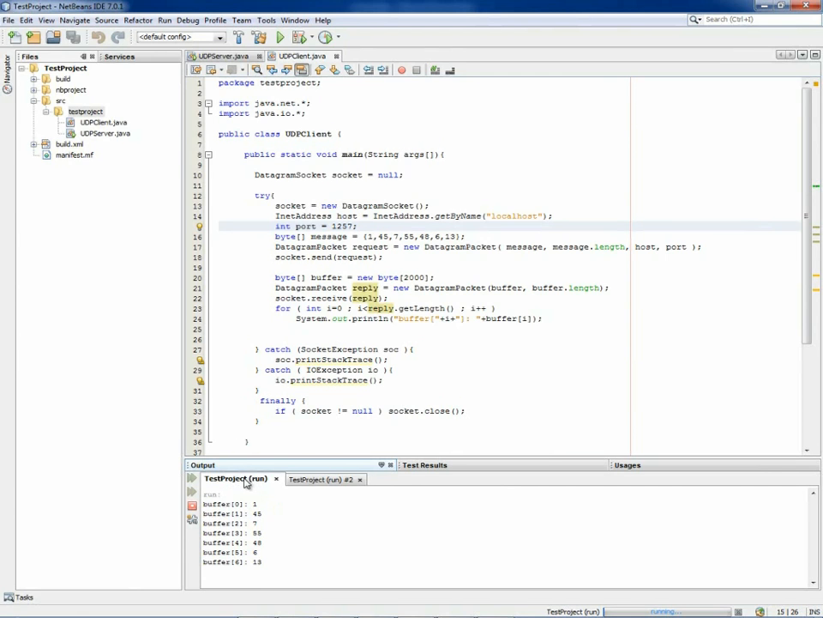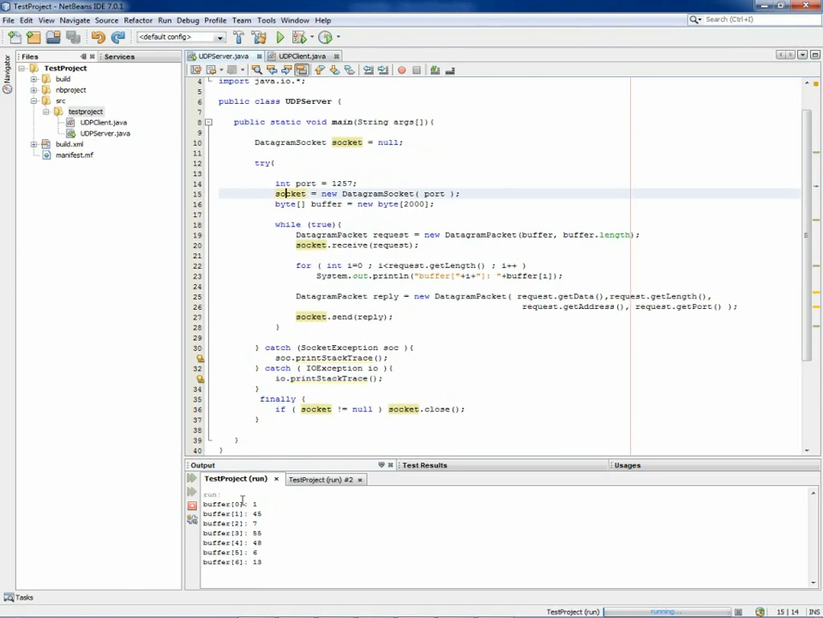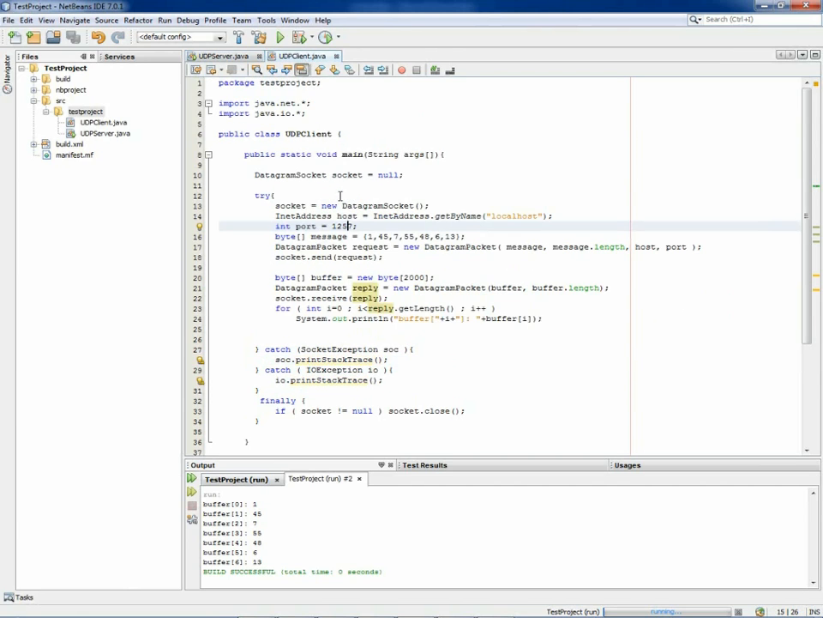This is the run first. So this is the server Java. This is the output of the server Java. This is the output of the client. And you can see that we got back our message just as we have sent it in the client. The server is still running.